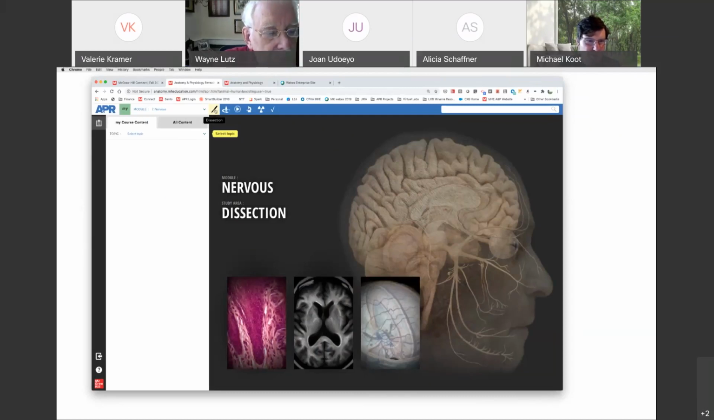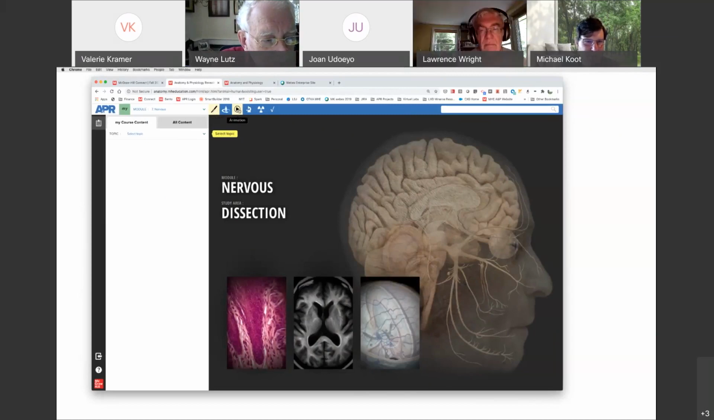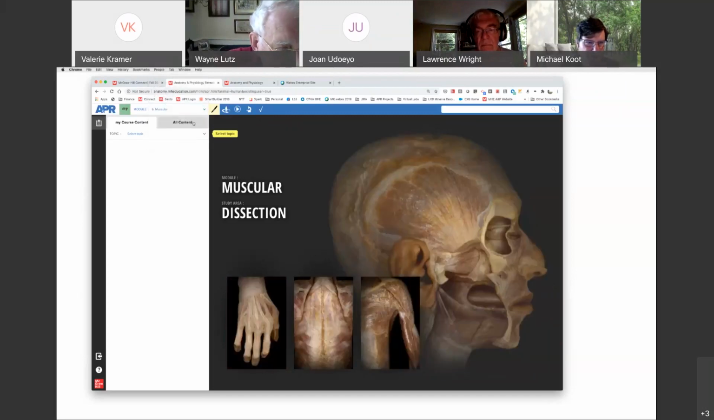But I also want to show you there are several other areas of content, and we will explore these all in due time. So by default, you'll start with dissection because it's the most used component of APR. We also have a 3D model. We have animations. We have histology, imaging, radiology, as well as a quiz. I'm going to go back to muscular just because it does a very good job of showing a lot of the different layers. So I'm in muscular system with the dissection.